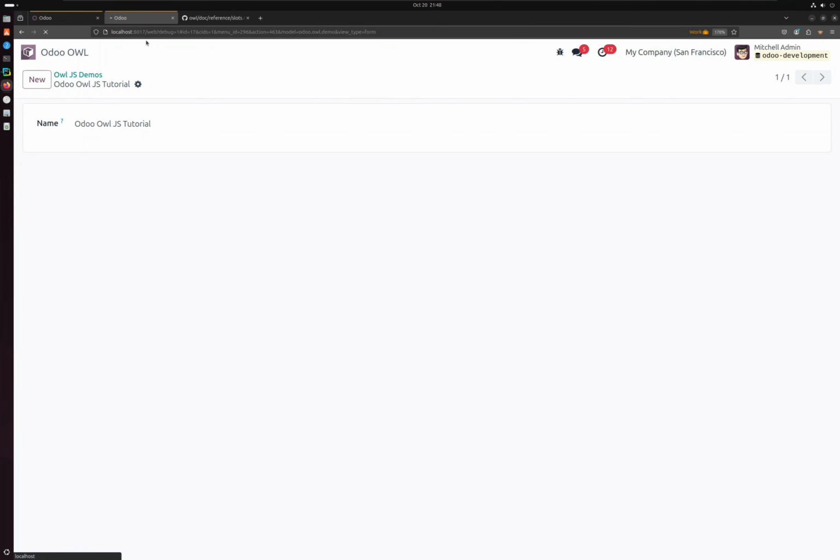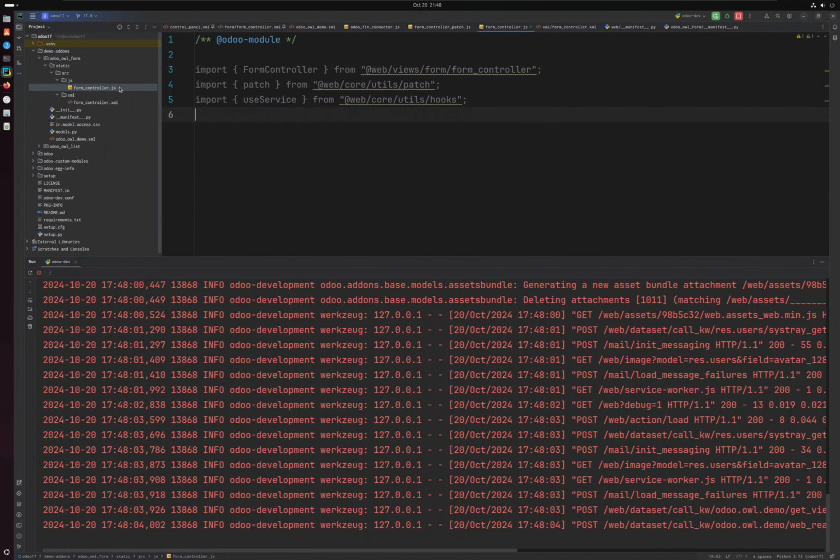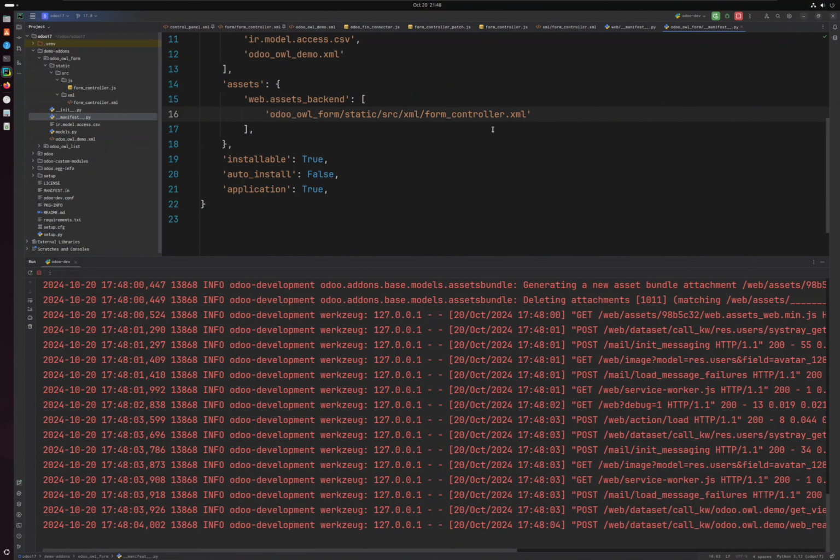Alright, let's refresh here. Yeah, so you can see we have this reload button here, but as of now it doesn't do anything. If I click on this button, it will not do anything because we have not defined any on click function or anything for this specific button. So let's go to our form controller.js. I have created a JS file. Let me just add this file here.